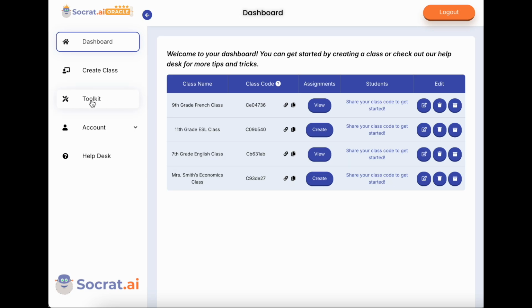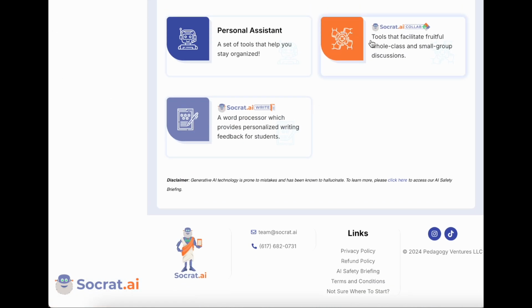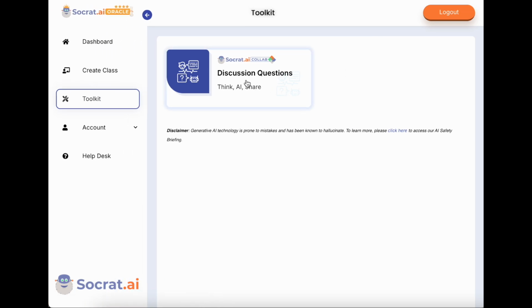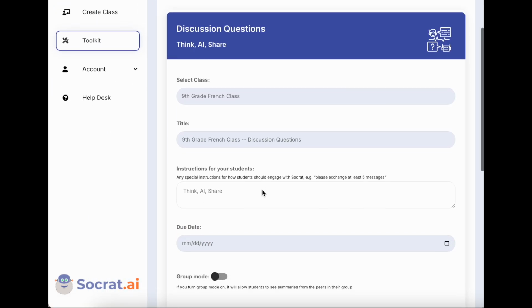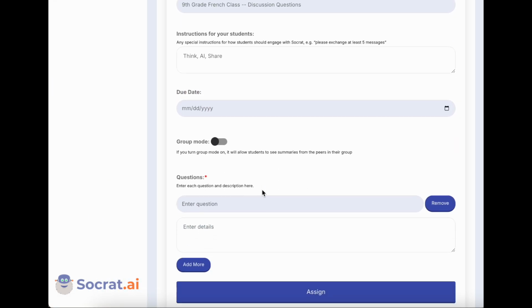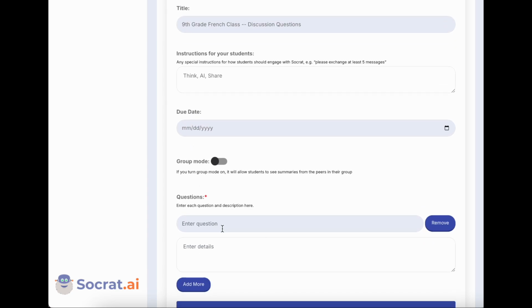So you will find Socrat Collab right in your toolkit, right here at the bottom. You can click on it and you will generate a Collab assignment the same way that you will generate any other assignment. The only differences are first, you will designate certain discussion questions that you want to write. So I will show you a completed assignment in a second, but you can have thematic questions, questions on books or topics, or historical questions, or even opinion or narrative type questions.